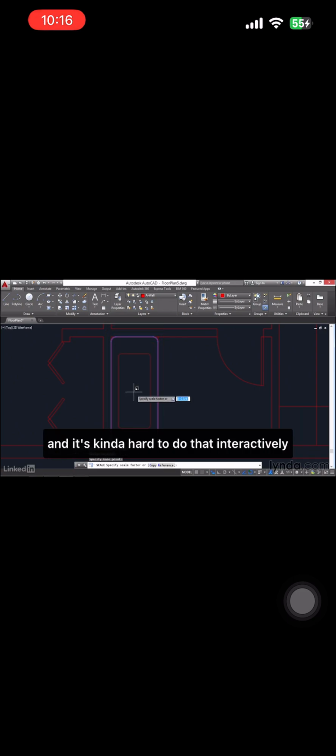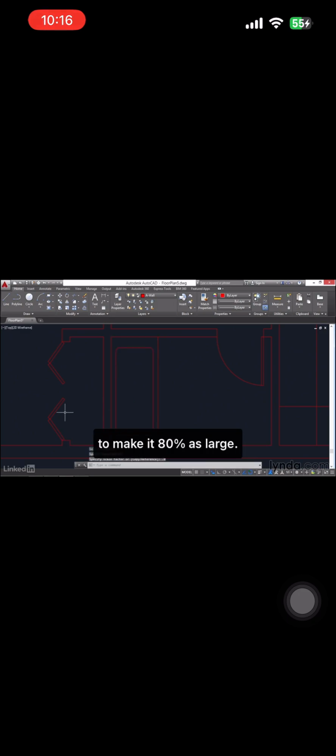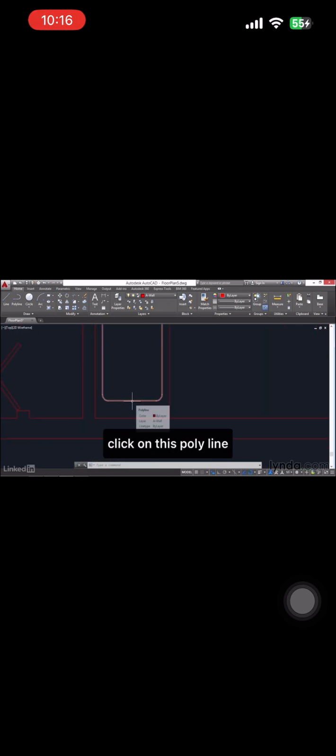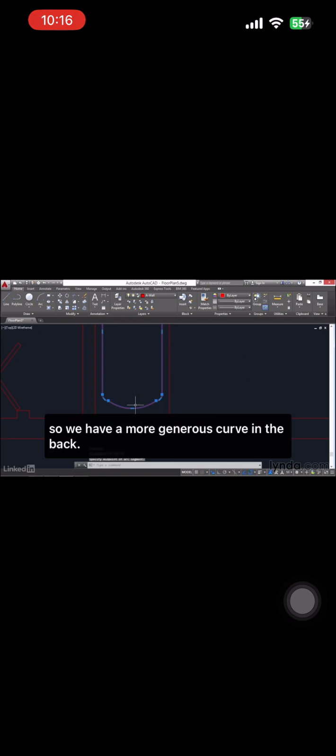Now I want to make it smaller, and it's kind of hard to do that interactively because it's a little bit too sensitive. So I'm going to type in a scale factor. Let's try 0.8 to make it 80% as large. That looks pretty good. I'm going to zoom in here, click on this polyline, and convert this to an arc. So we have a more generous curve in the back.